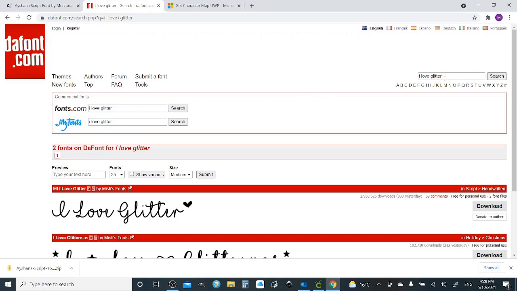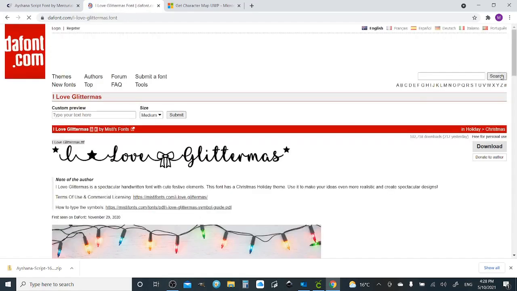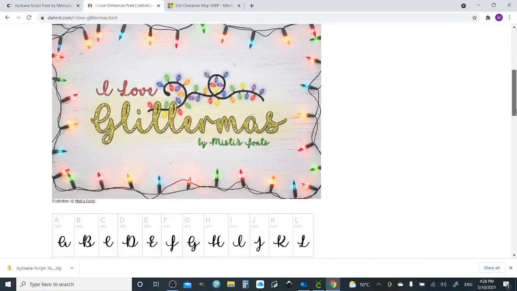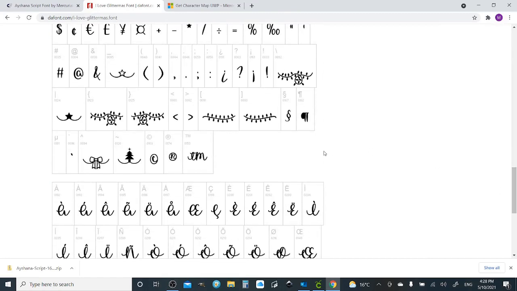In the search button, you write the font name if you know it. There are two fonts I selected for this tutorial: I Love Glitter and I Love Glittermas. I Love Glittermas is the one I used to make the Christmas tree. If you scroll down, before you download the font, you will be able to see how it looks. So I used that swoosh at the start, that one at the end, the Christmas tree, that's the image one, and that bow, or you can use a star.